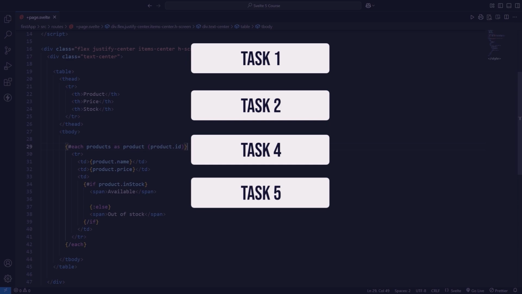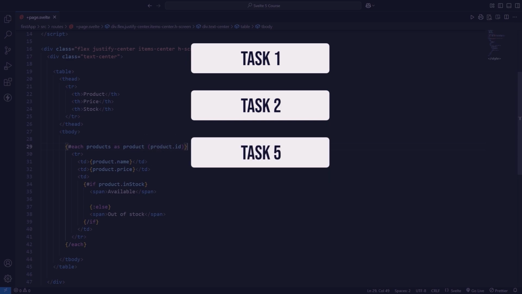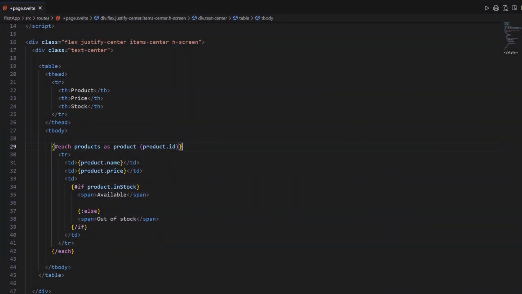With a key, Svelte identifies exactly which item changed and updates only that part of the DOM. In our product table example, we use product ID as the key. This tells Svelte to track each row by its unique ID. If the array order changes, Svelte reorders the DOM elements instead of recreating them.